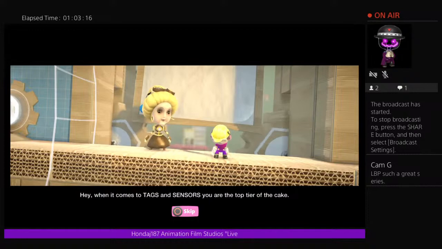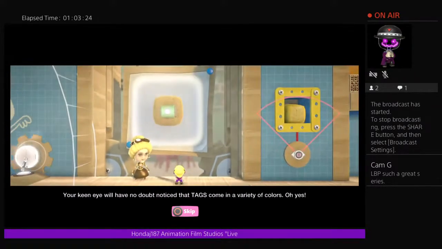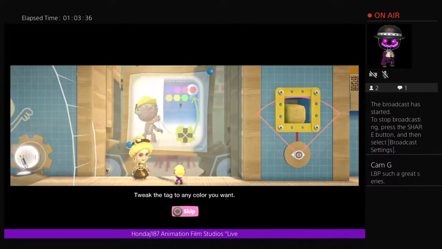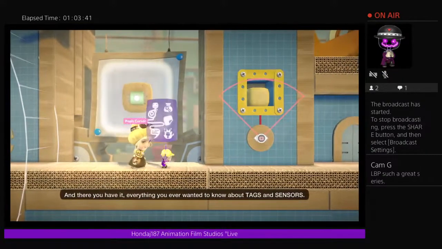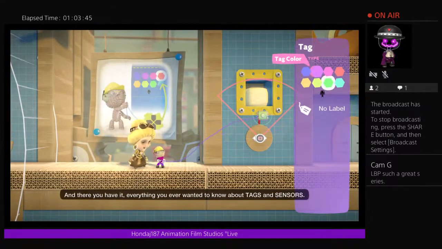When it comes to tags and sensors, you are the top tier of the cake. Did you know you can tweak tags too? Your keen eye will have no doubt noticed that tags come in a variety of colours. Oh yes! Before placing a tag, use the menu button to access its tweak menu. Tweak the tag to any colour you want. And there you have it. Everything you ever wanted to know about tags and sensors.